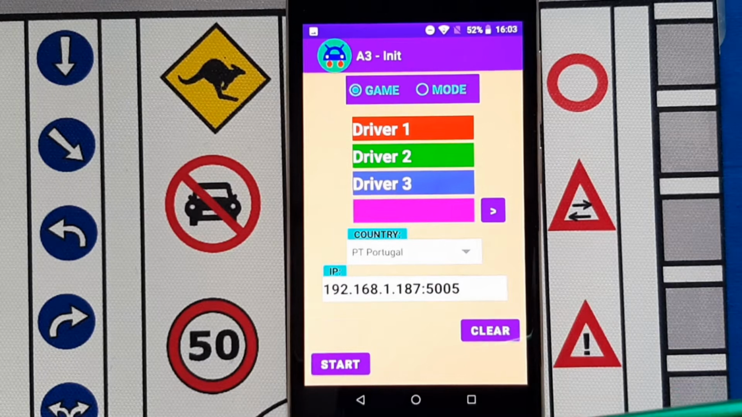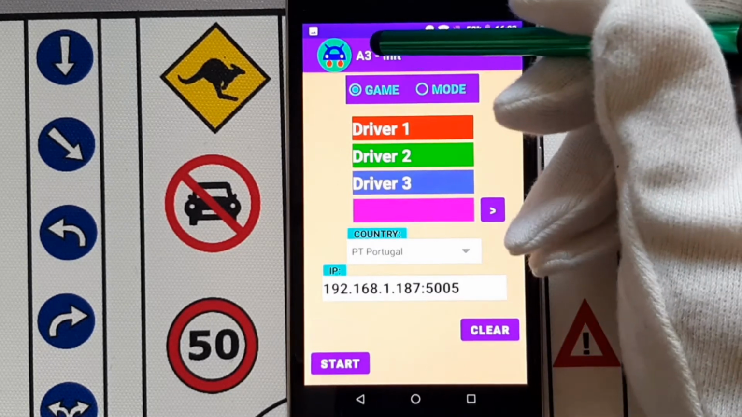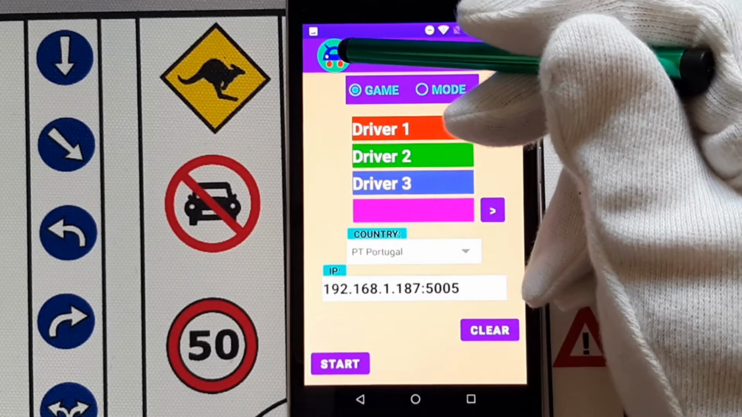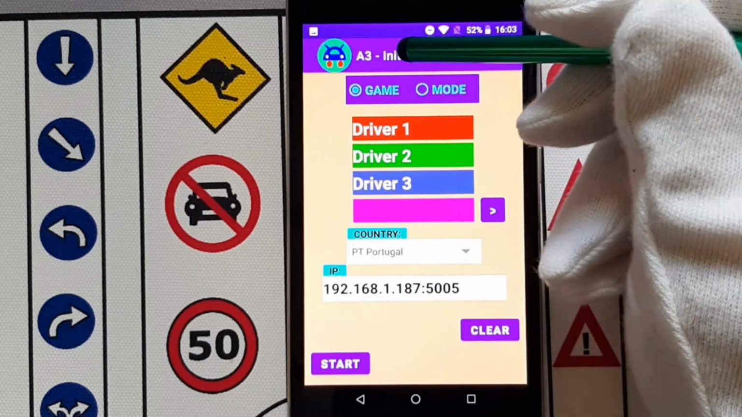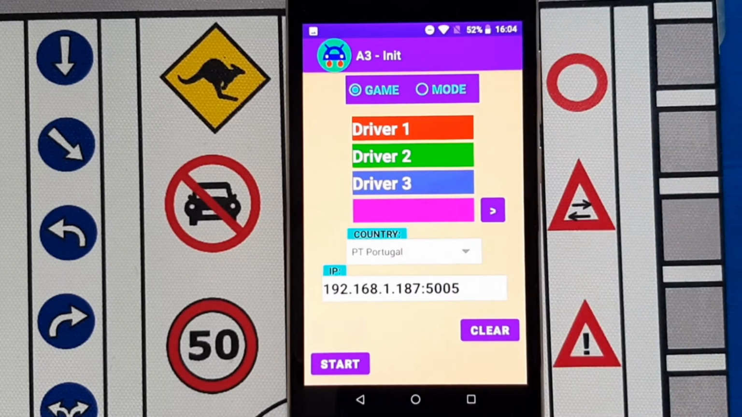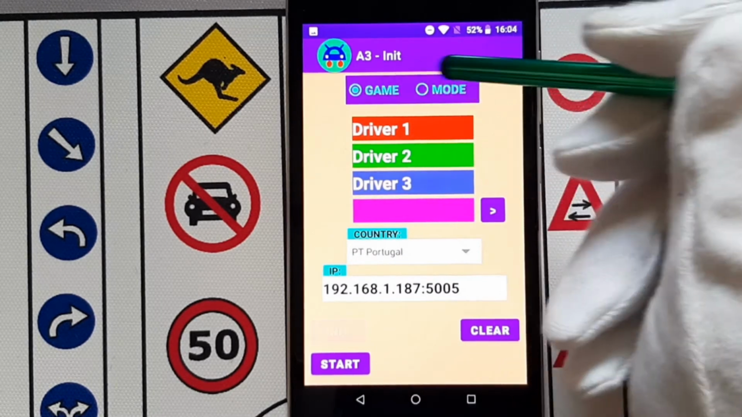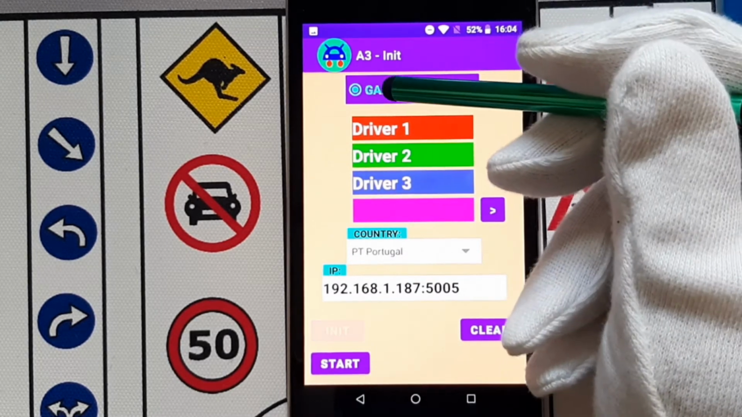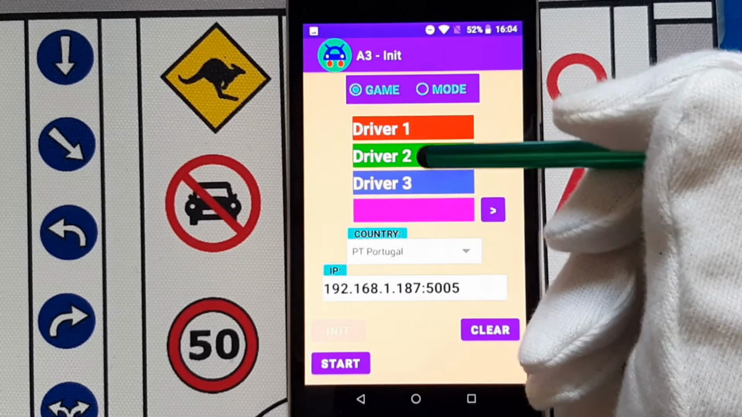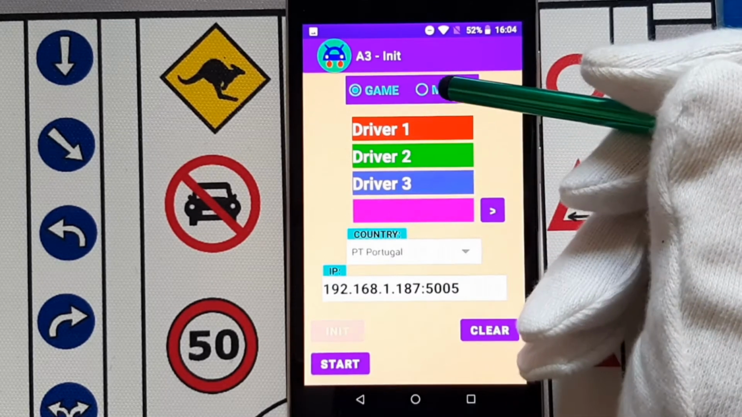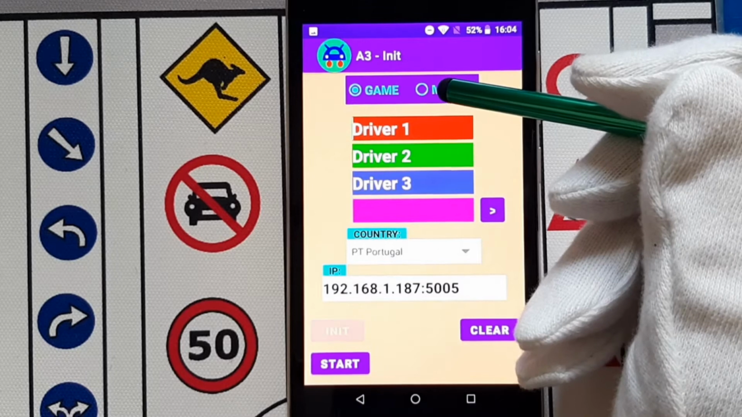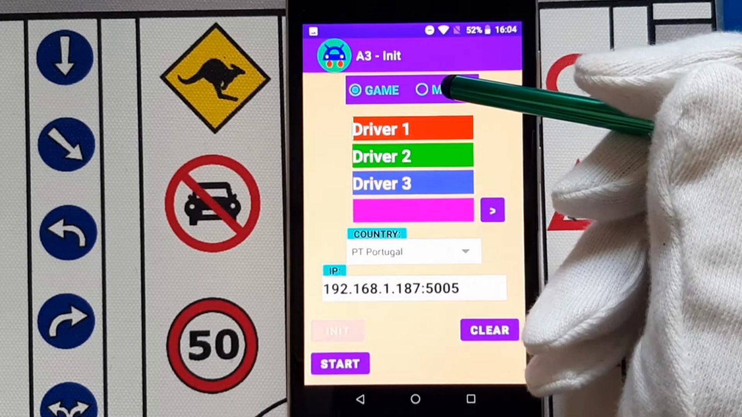The app opens with the init layout. At the top it shows the game icon and the init title. The option button below can choose between game and mode. Game is a play between 3 or 4 players, and mode is a light show of different modes.